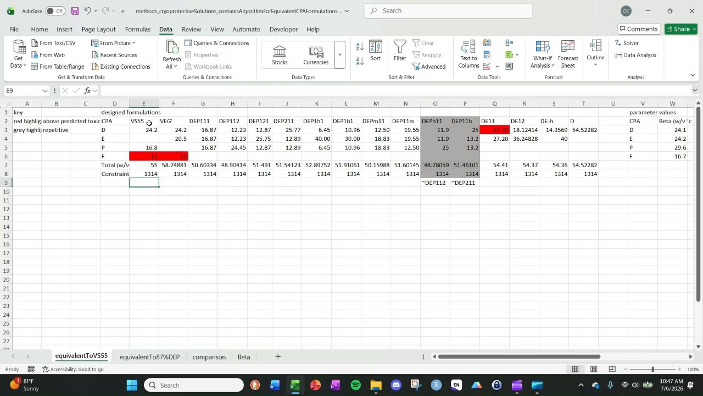And the idea is to have this number be exactly the same in each new CPA formulation you design, if you want to design it to be a fair comparison to VS55 in a biological study, or just in general if you want it to be a certain value.